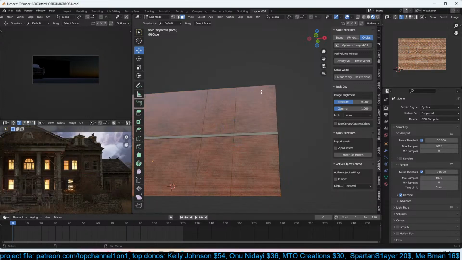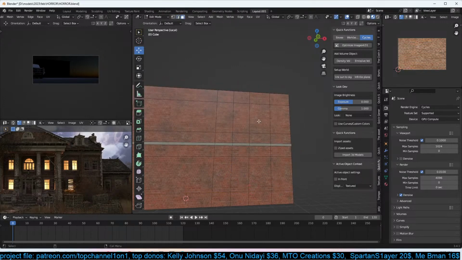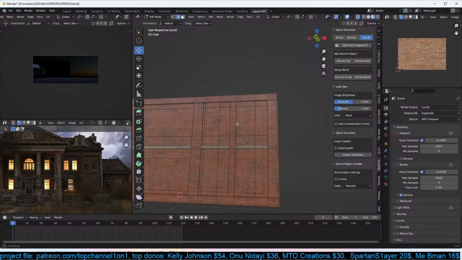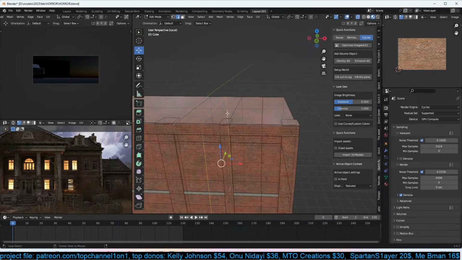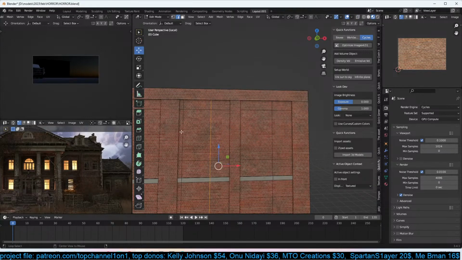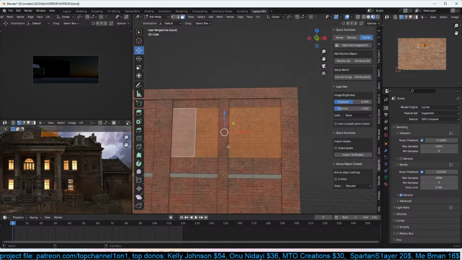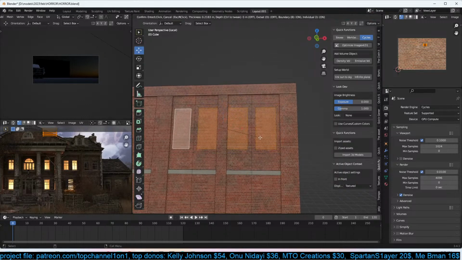Control L. I think that is good. I need to grab this loop, just slide it in. Okay, so this is where our windows are going to be.